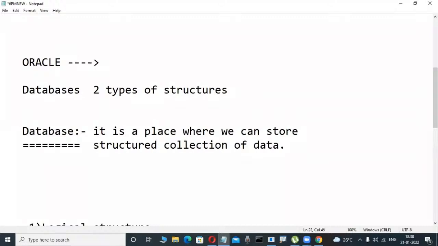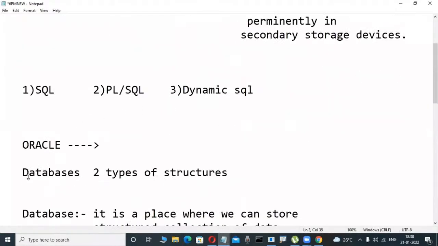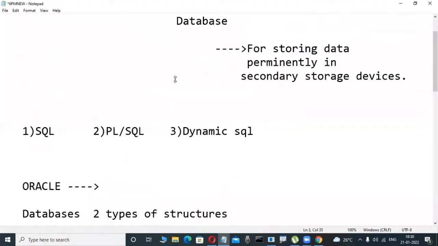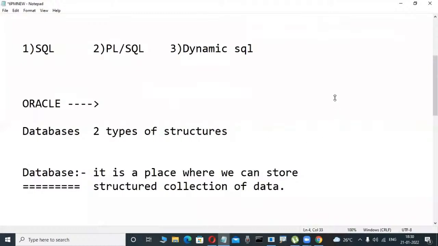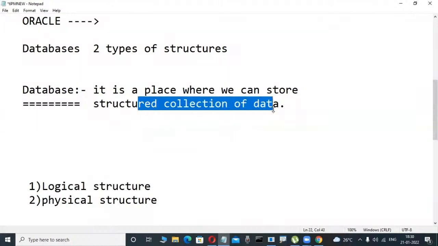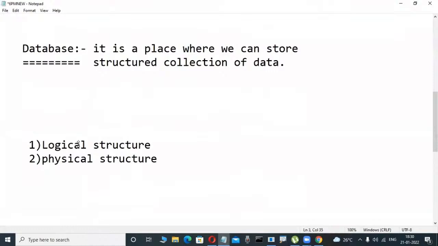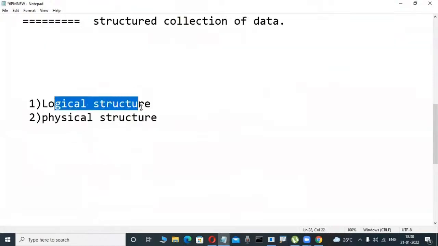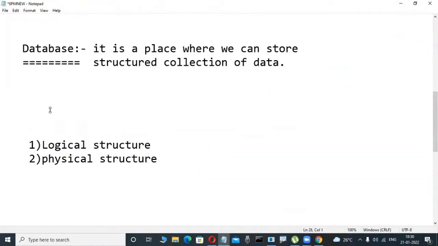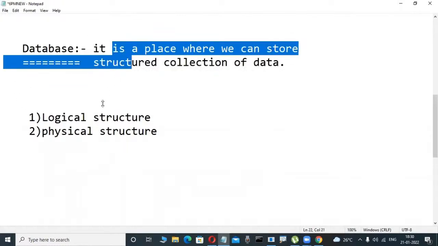Actually, whenever we are installing Oracle or any relational database software, what is a database actually? It is a place. Whenever we install this type of software, automatically some place is reserved in the hard disk. In that place only we can store a structured collection of data. But whenever we install these types of software, two types of structures are there. One is logical structure, another one is physical structure. This definition I am not explaining. Today you will understand one of these days.